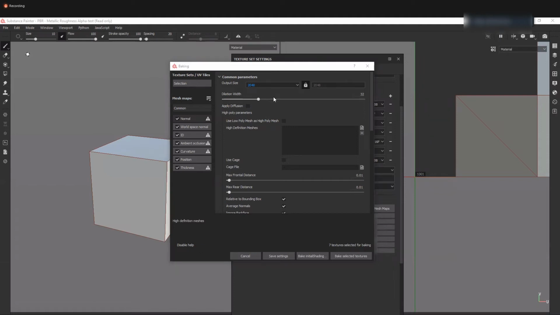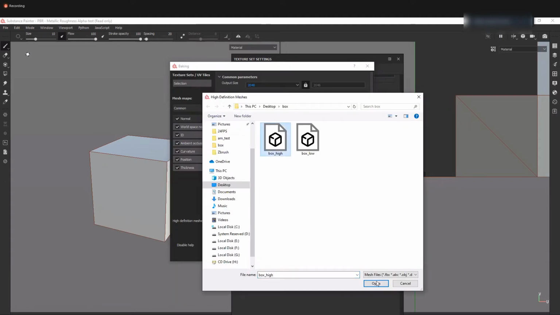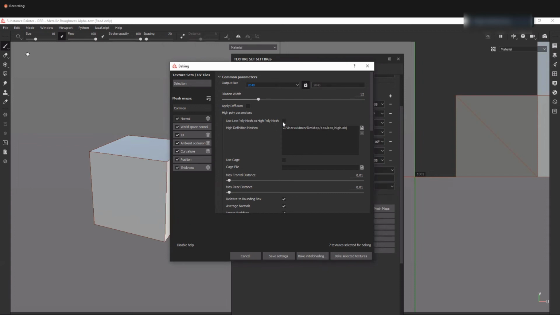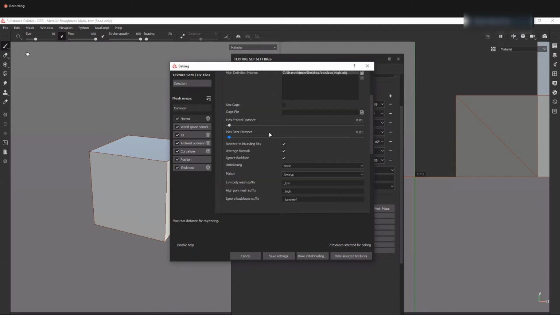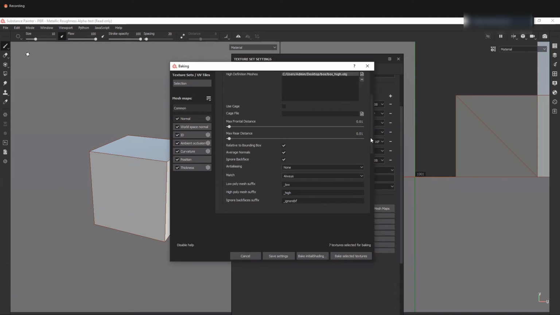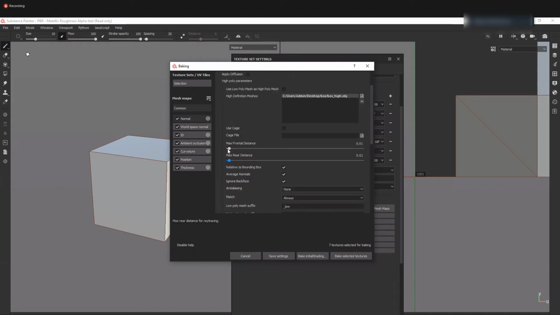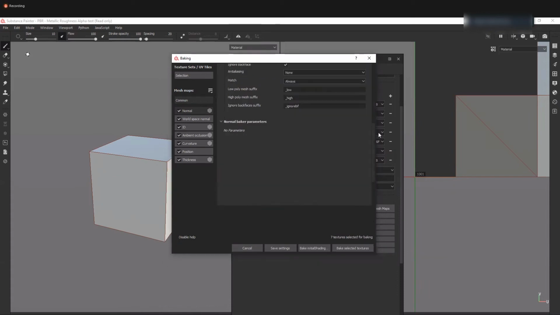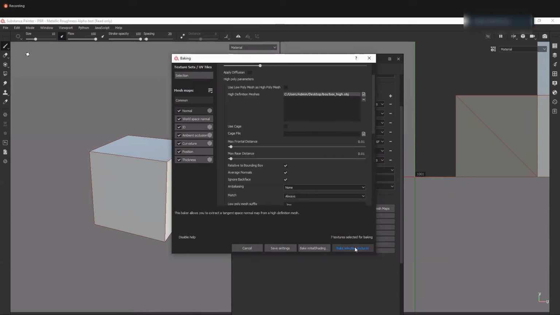Take the high mesh as of now. So I have got the box high mesh. If you are working, as I told you, with no high mesh, use the low poly as the high poly. I'm taking the high definition mesh here. We don't need any cage file. And there are a couple of other options, like the frontal distance. Now this may need a bit of trial and error. Sometimes, if I just keep the default like this and click bake selected textures.